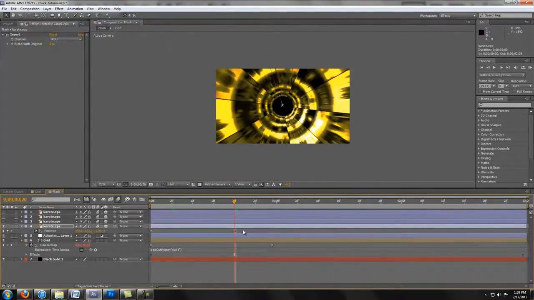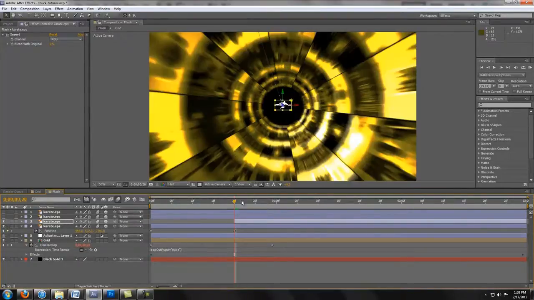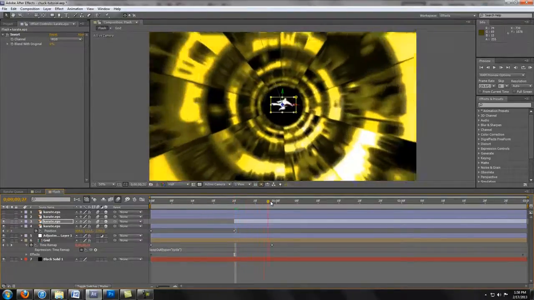Now to make this easier on myself, I'm going to pull his position keyframes back up, select them both, edit, copy, and then I'm going to paste them onto the next layer. Turn that back on, and now he's going to fly by.